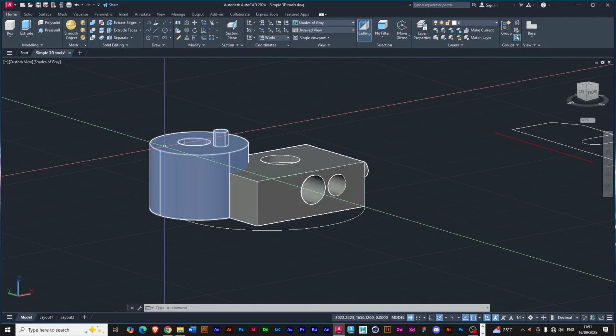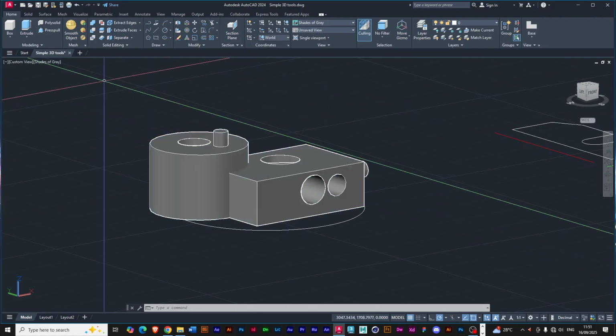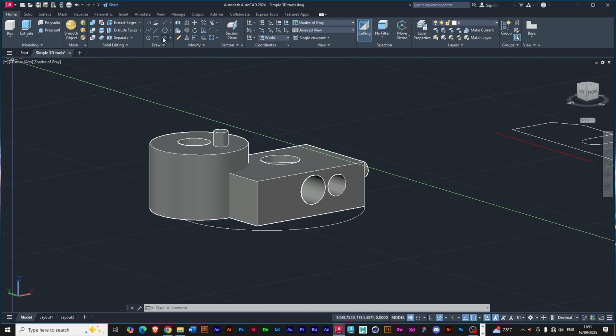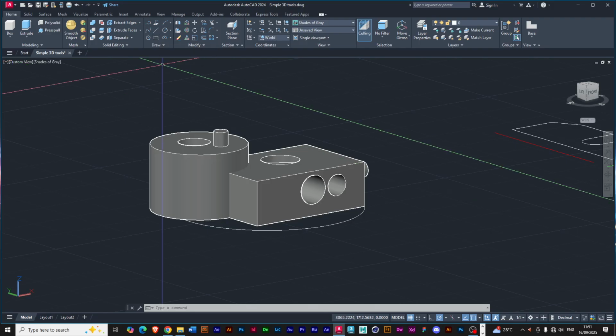Because basically everything that we're using, circle, rectangle, lines, these are 2D objects, which means they have to be drawn on a specific plane. And the original plane is the XY plane. So that flat, where the grid is lying down, that is the plane.